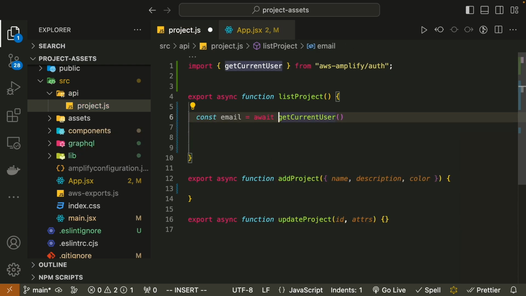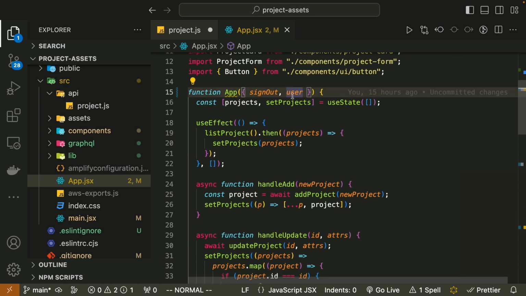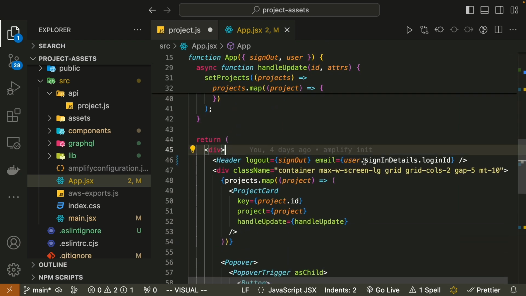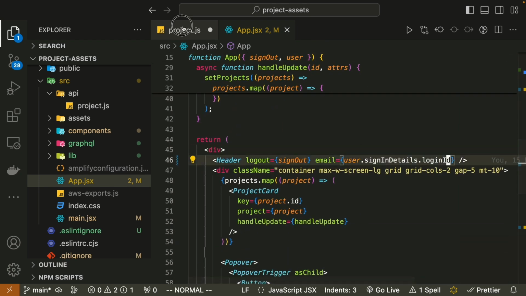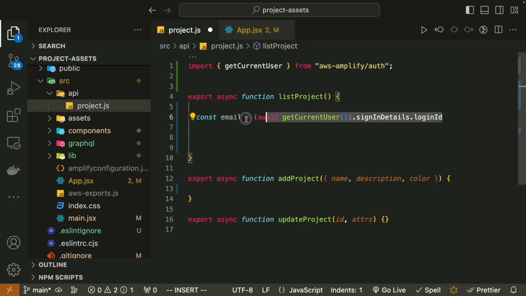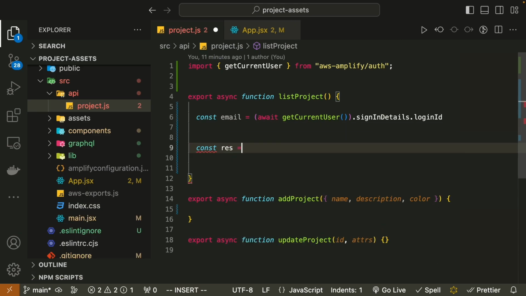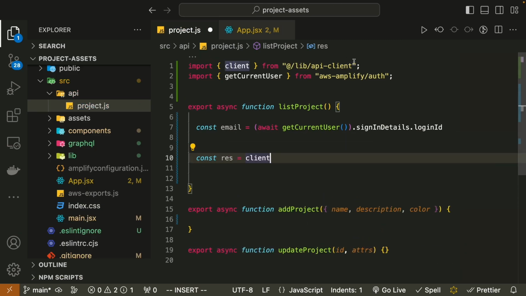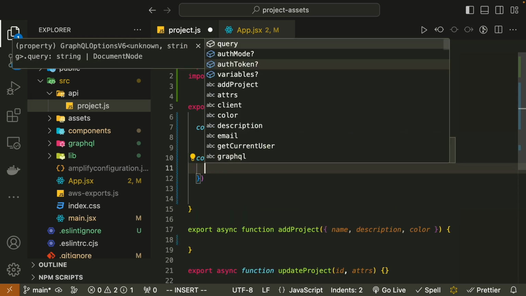So let me await that, and this get current user will return you this user, and from this user object we need this sign in details and login ID. Okay, so let me copy that, let me put it inside a bracket, and we are getting the email address from here. Okay, so we have the email address now. Let me bring the client from the lib API, and there's a method called GraphQL. We'll be calling that, and we have to pass the query.